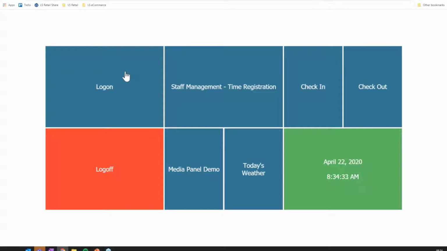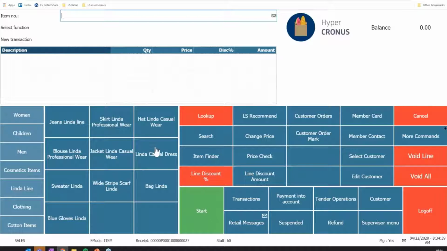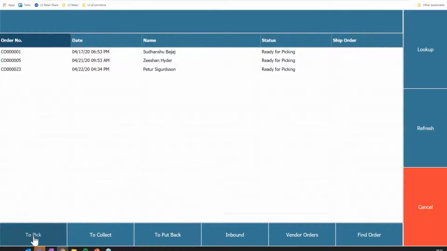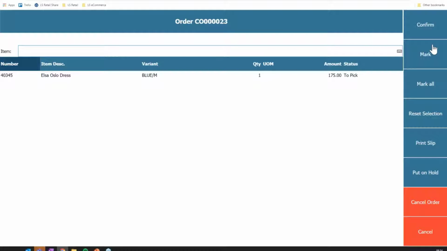So we now open up the POS in LS Central, log on, select the right profile, and the sales associate on the POS gets a retail message that there is a click and collect order outstanding. We can also just navigate to the customer orders. We filter on the orders that are to be picked. Here we see my order from Petur Sigurdsson. We pick it. We see the Elsa Oslo dress.